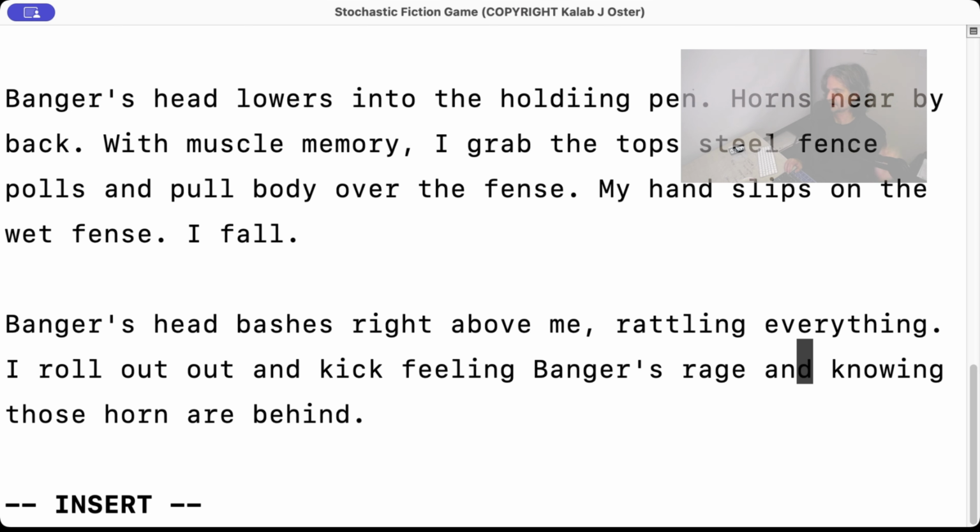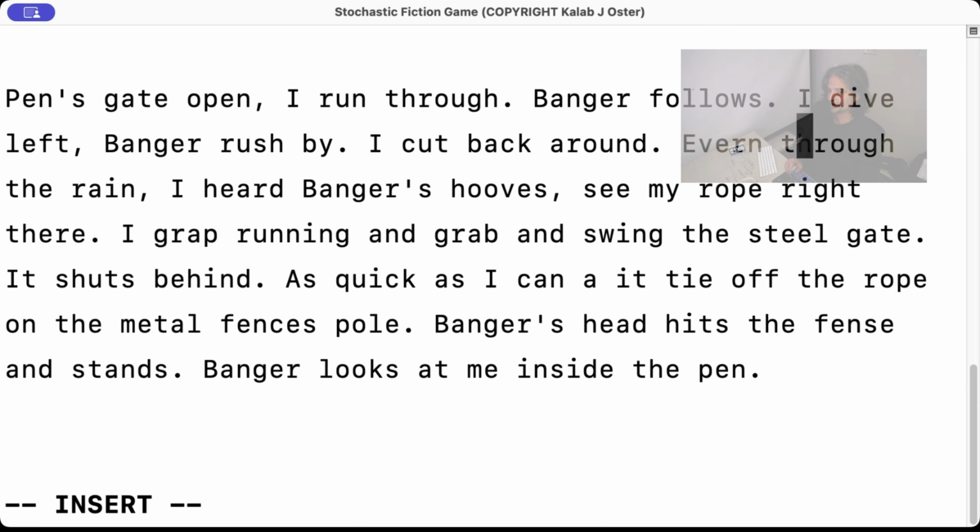I roll out and kick, feeling Banger's rage and knowing the horns are behind. Pen gate open. I run through. Banger follows. I dive left. Banger rushes by. I cut back. Even through the rain, I heard Banger's hooves and see my rope right there. I grab it, running, and grab and swing the gate. It shuts behind. As quick as I can, tie off the rope around the metal fence pole. Banger's head hits the fence, and Banger stands. Banger looks at me inside the pen.